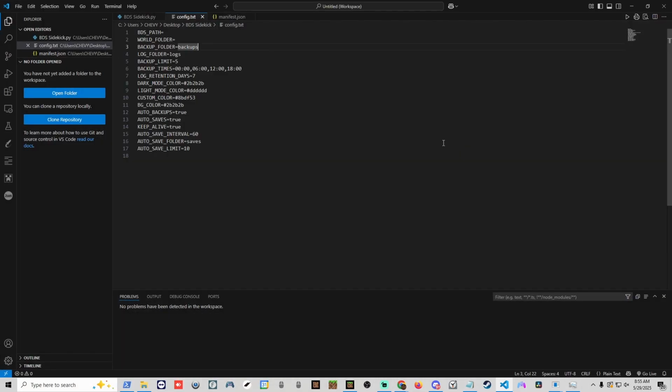We are going to double click this, and you're going to see a bunch of parameters in here that we can set. Now later in the video, I'm going to be going over these and showing you how to set these. However, I will tell you the BDS path and the world folder path, we are going to be setting these. The backup folder, log folder, any of the colors here, along with auto backups, auto saves, keep alive, and also the default saves folder, we are not going to change any of those. I recommend keeping those all the same. However, I will show you how to change these other values and what exactly they mean later in this video.